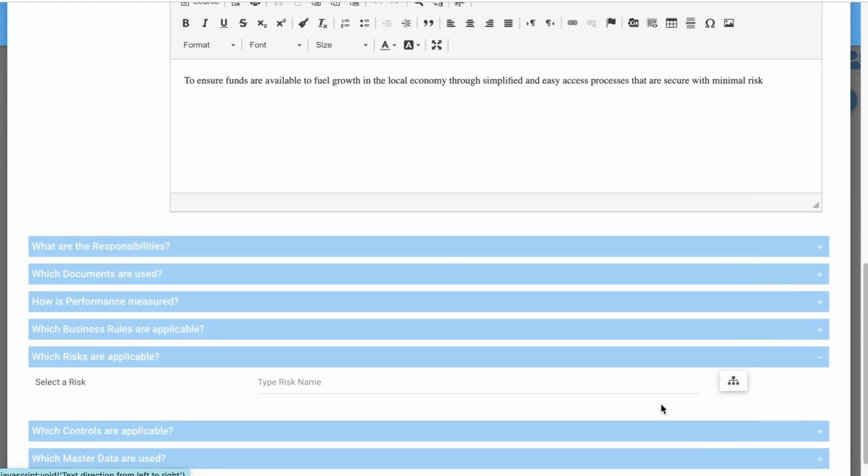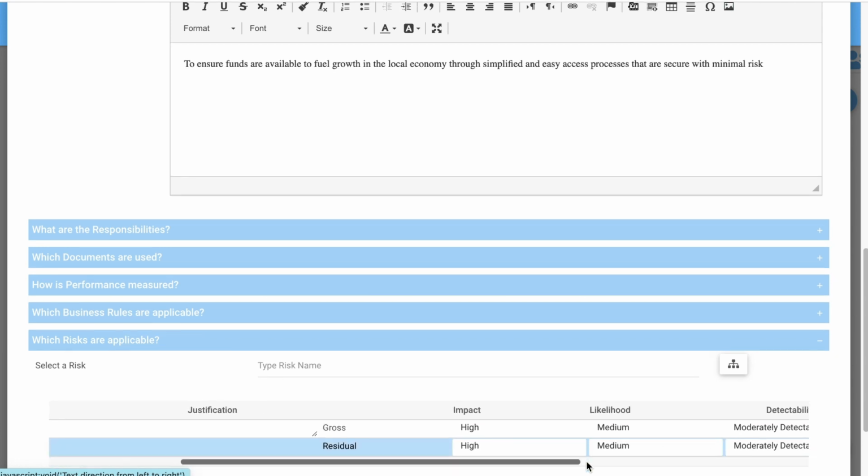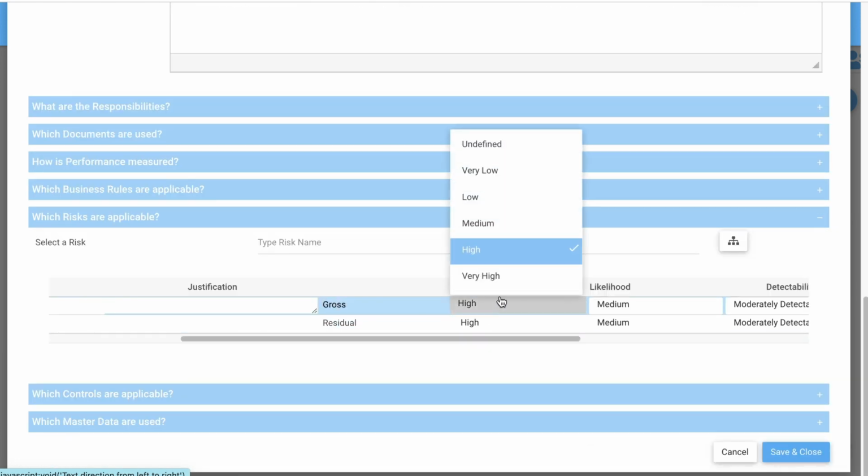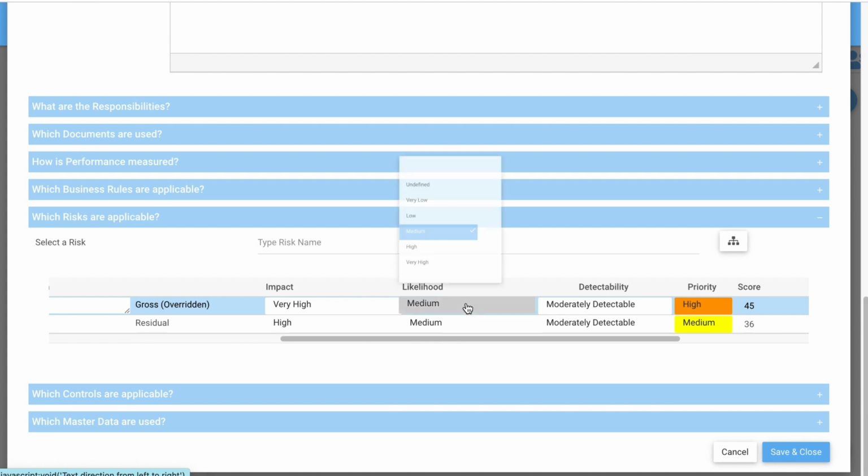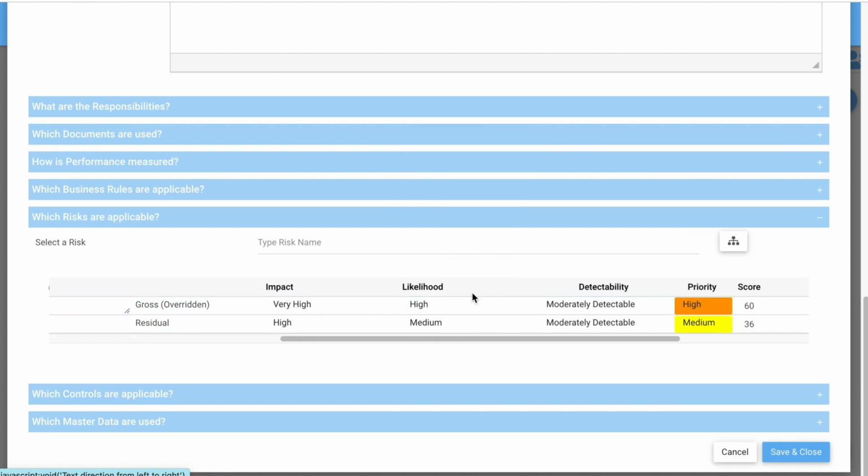By associating the previously created data leak risk, it is possible to modify the impact of the gross risk to very high and the probability to high, which will change the priority and the score.